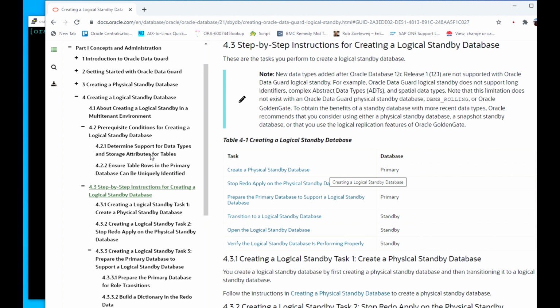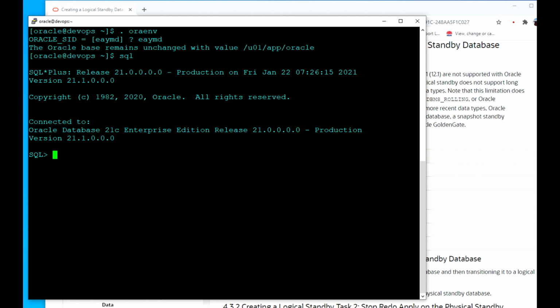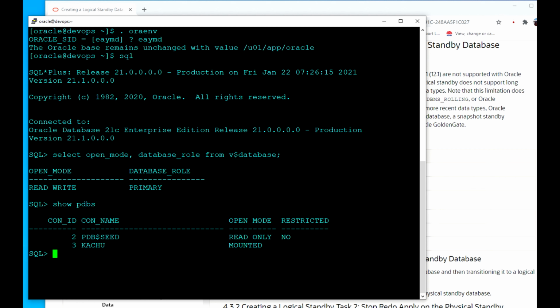In our setup here, we already created the physical standby database. Here DevOps is my primary database server, so I'm connecting here. Checking the database role, it's my primary database server. I'm going to open all the PDBs, or pluggable databases.